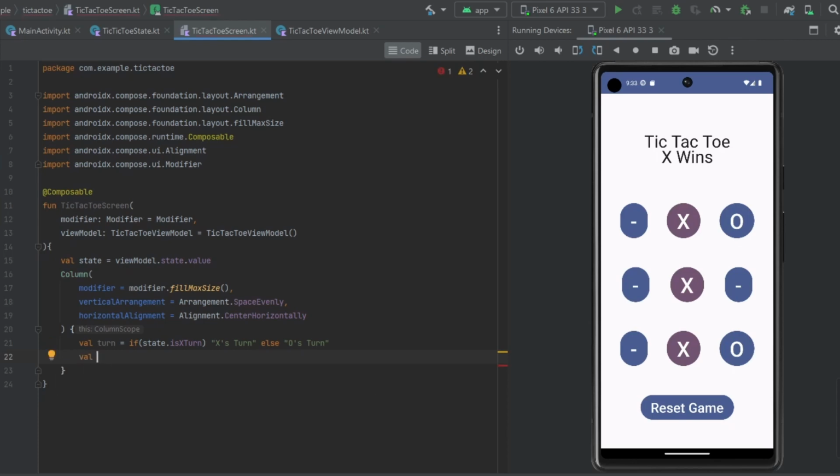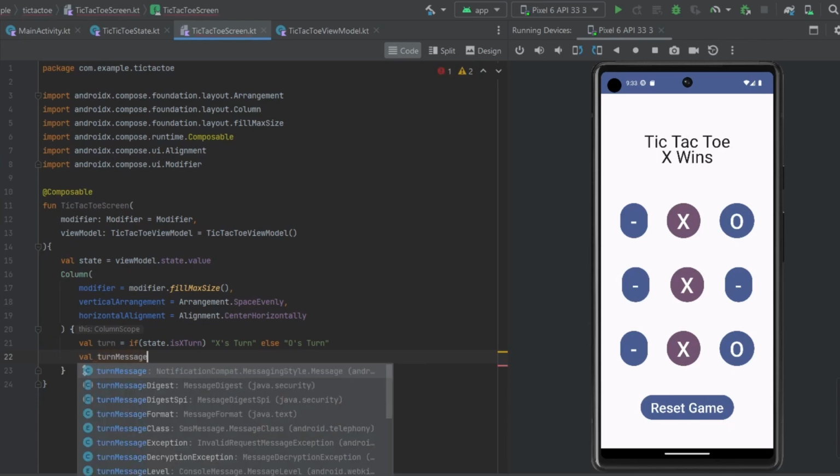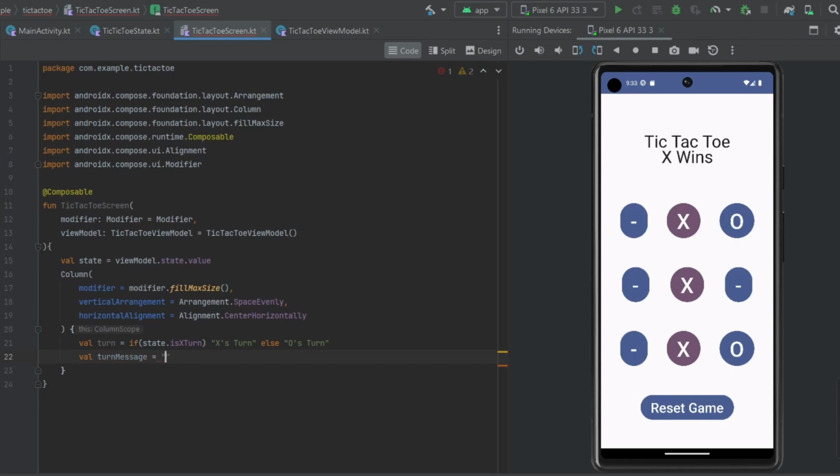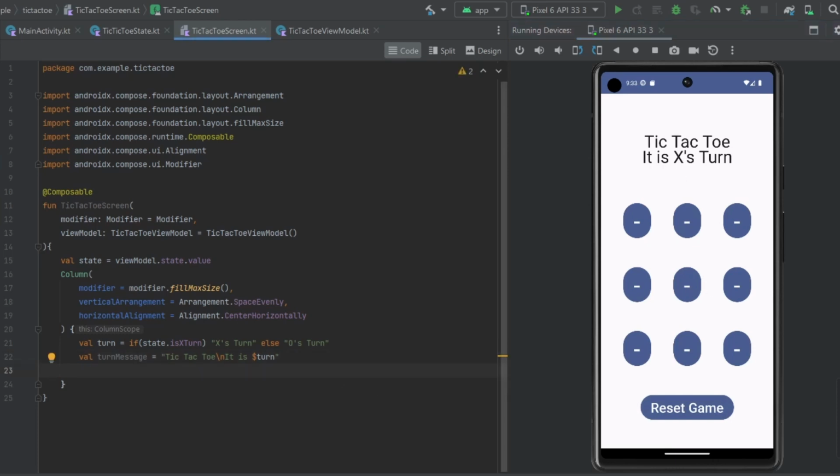Then we're going to say val turnMessage is going to be equal to "Tic-Tac-Toe\n" for a new line, "It is $turn." So that'll give us this message, but it doesn't give us the message for the victor. So let's do that.